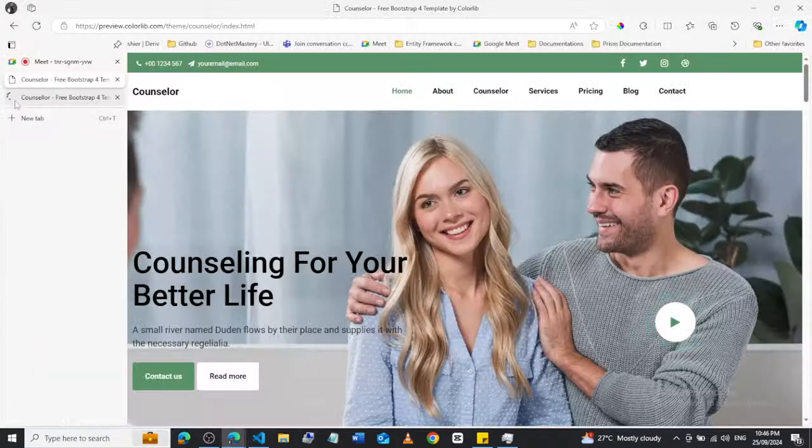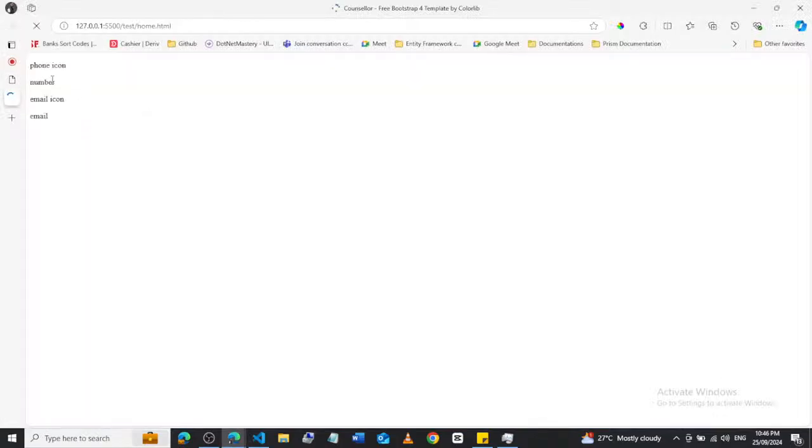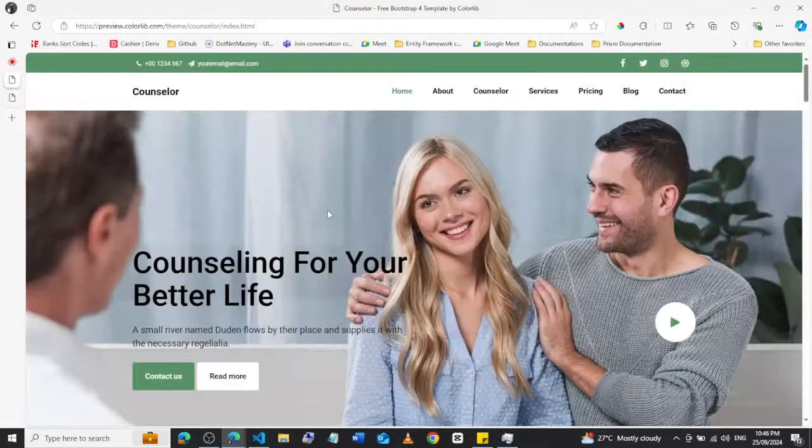So we have the phone icon, number, email icon, and email. Right. Now we want to give our container this background color. This is our container. We give it background color.